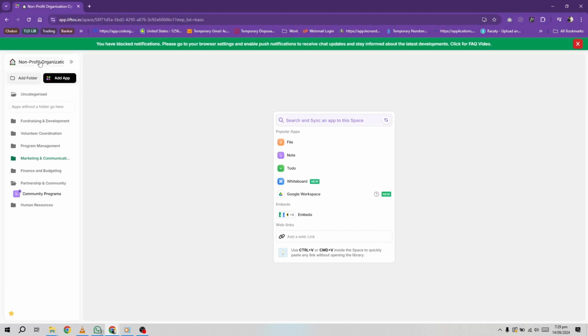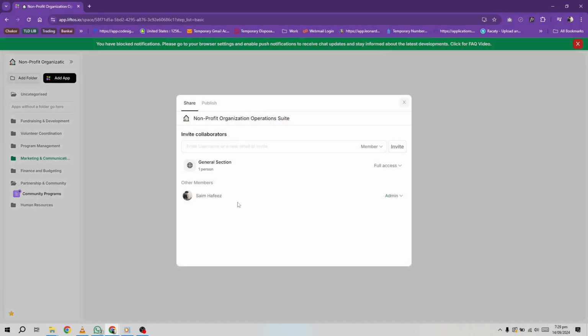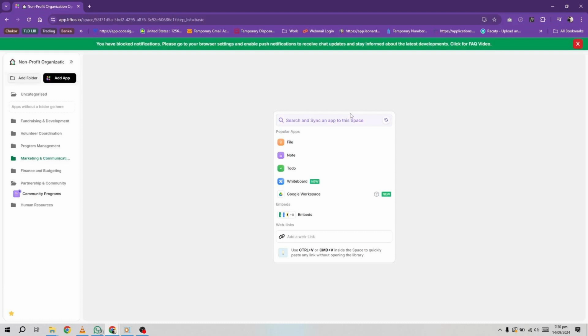For example, if you're working on a sensitive project, you can limit access to just those team members who are directly involved. This ensures that your confidential information stays secure. As we wrap up, let's look at some user experience enhancements that can make your workflow even better.